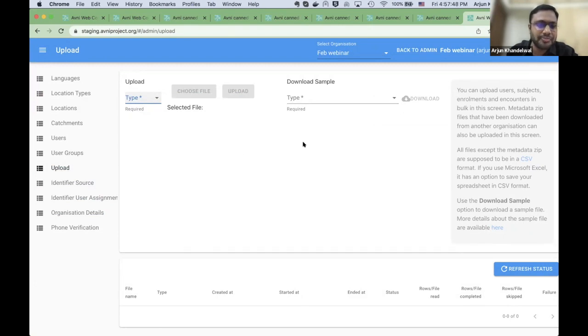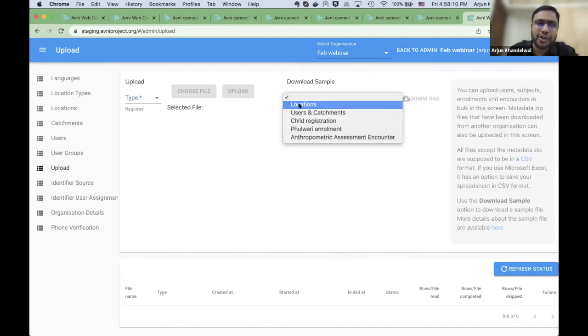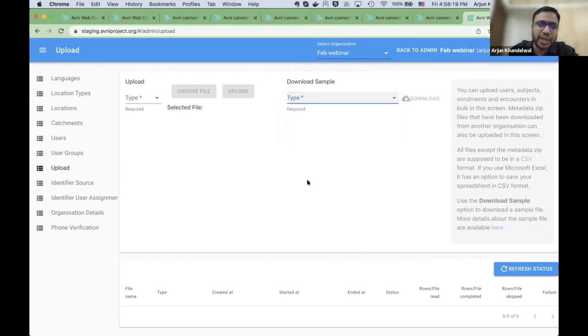The digital system allows for checks at the source itself, but you may have data from some past system, or before you move to Avni, you may be using paper or some other system. So if you want to upload all of that data, you can upload it via CSV upload. You will have columns corresponding to fields in your form. You can download a sample from here, like anthropometric assessment, if you want to upload weights of children. So then there will be a way to do that.